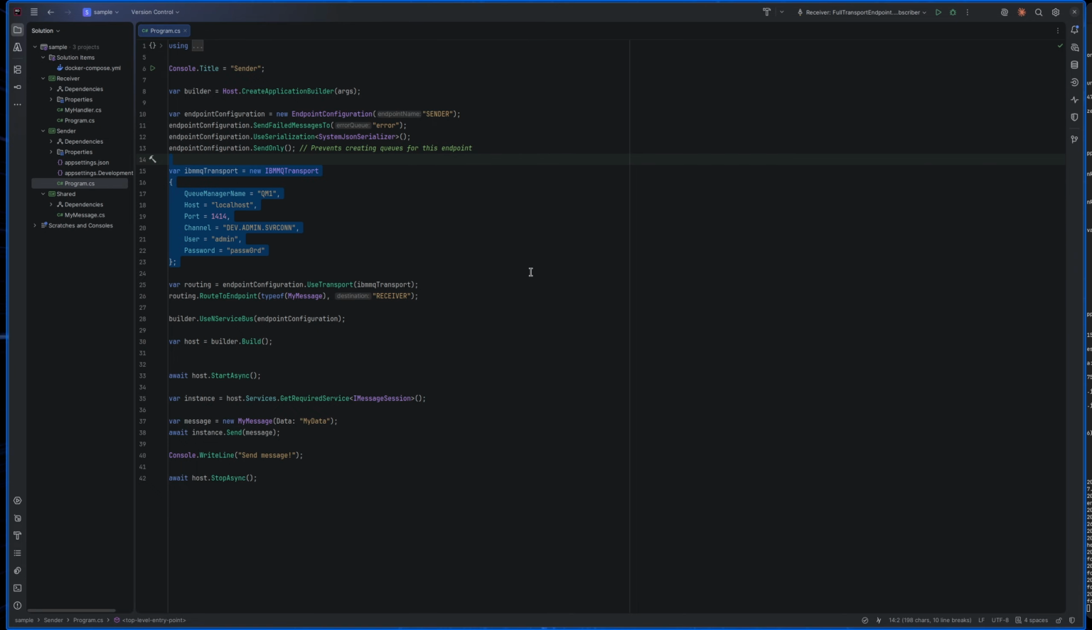We specify that we want to use the IBM MQ transport and provide the connection information so that NServiceBus can connect to the broker instance that's currently running as a Podman container. In the production environment, you use your own custom channel and obviously run least privileges. We then pass in this transport configuration to the endpoint configuration. This provides access to the routing object.